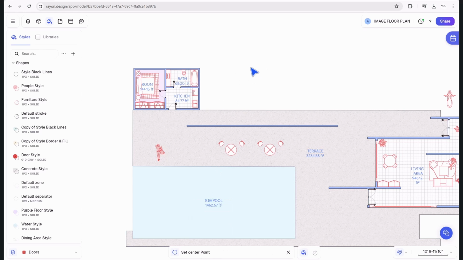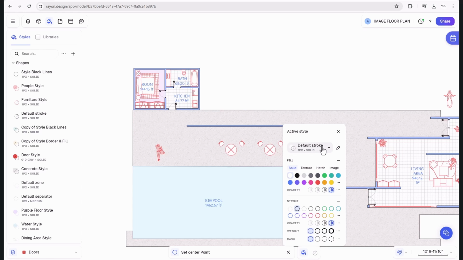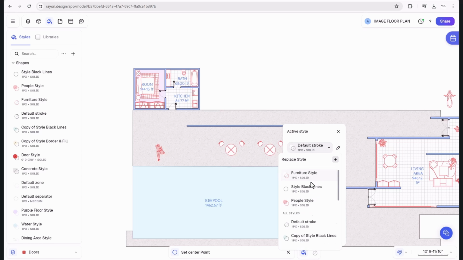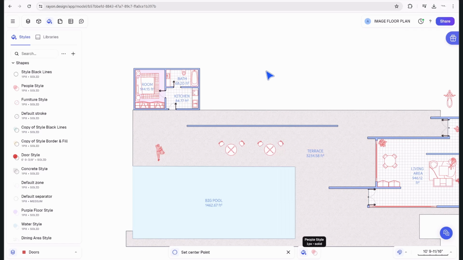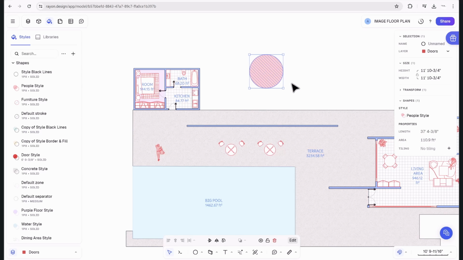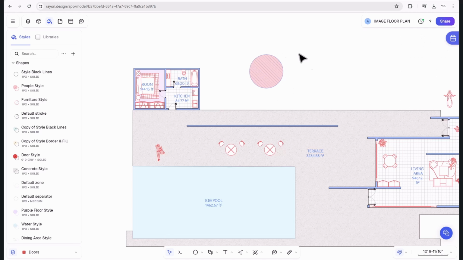Before you create the circle, the style that you used last is going to be here. So you can actually change it. You click on here and you can change it to a different existing style, or you can add your new style. So let's say that I want to do the people style, and then when I create my circle, it's already going to have that style applied to my new shape.